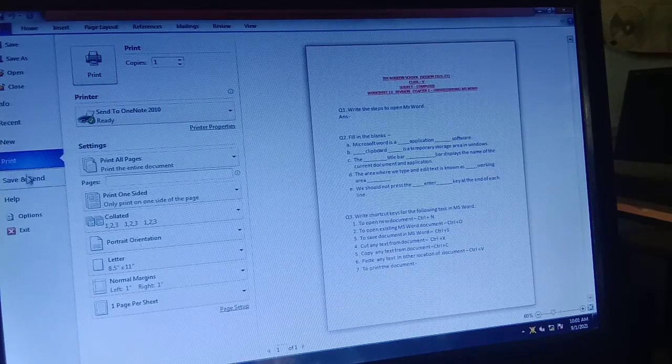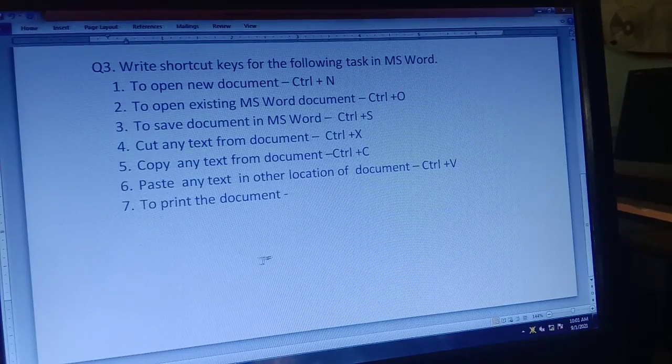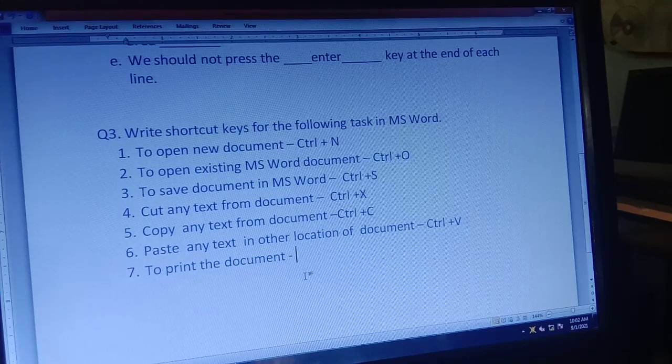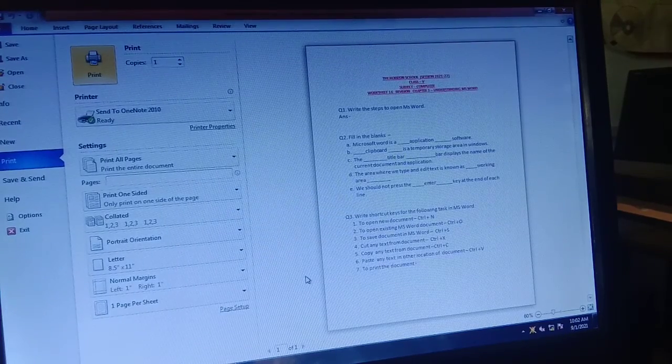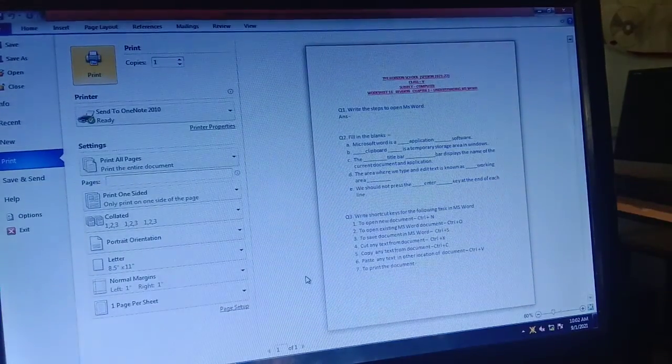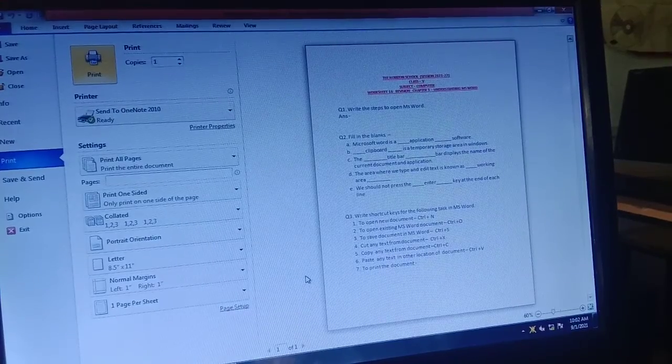Otherwise, the other way to print the document, to open the print dialog box, is Control and P keys together. As you press Control and P keys together, the print dialog box will open in front of you. This is how you can print your document. So this is all clear to all of you.